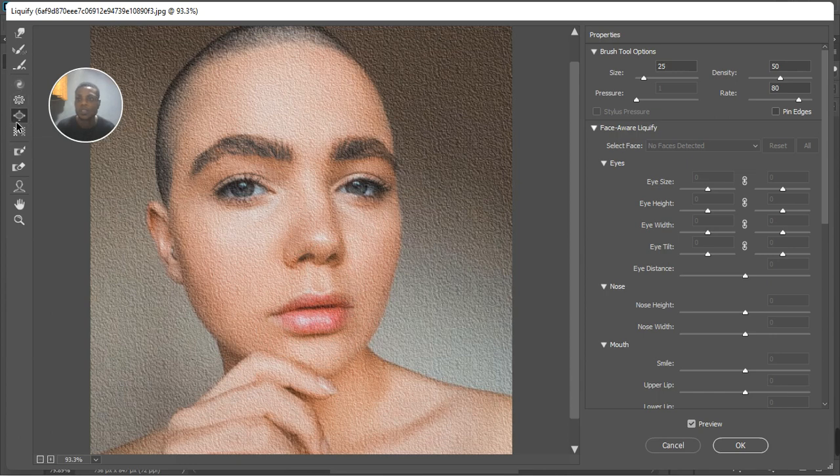Now I'm going to take the bloat tool, and I'm going to make it bigger, and make the ones on our cheekbone bigger like that, and maybe on our forehead also bigger. I'm going to make this one smaller. Go to the pocket tool to make this side bigger, and make it smaller. This side, make it smaller, and make this place smaller.